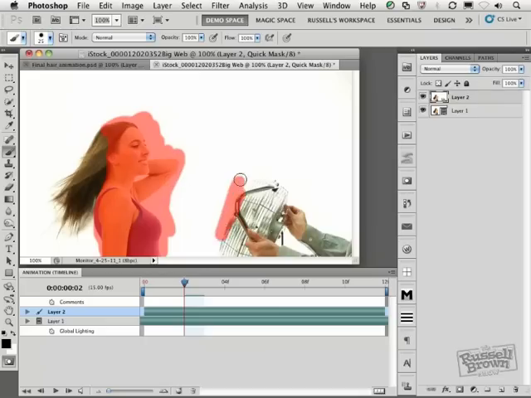I'm now going to go in and cover up my fan because I don't want my fan to be in motion as well. Notice that I'm covering the entire area, and I can add a little bit of extra around it. I don't want that to move.